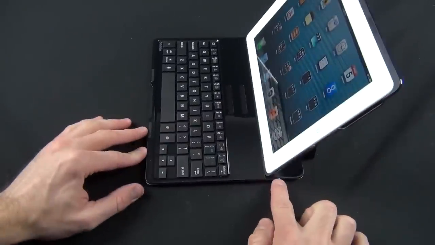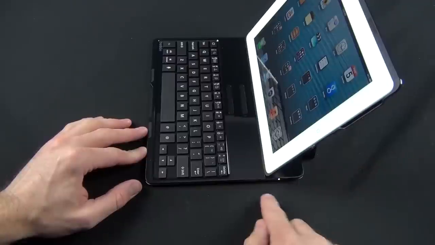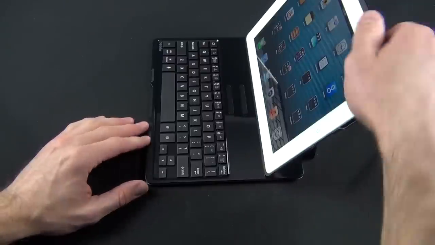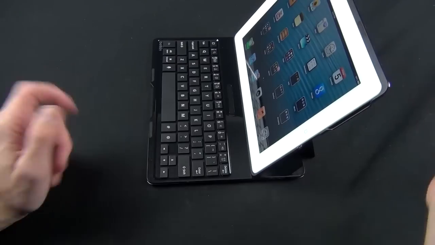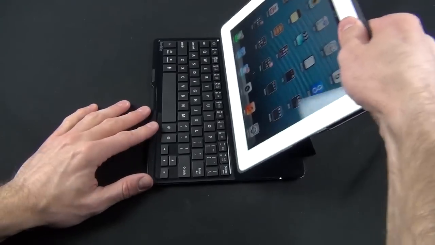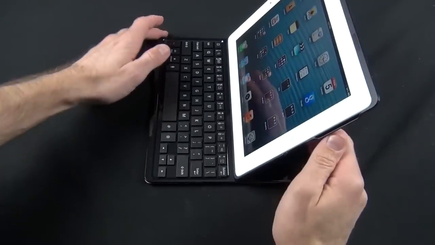So there you go. You can actually see that it wakes up the pairing process here. So you can see we have our pairing light. Again, that's the way the keyboard case knows it's in the keyboard position. So you have three positions here. You can find which one fits you best.